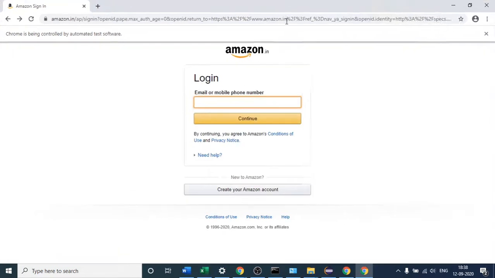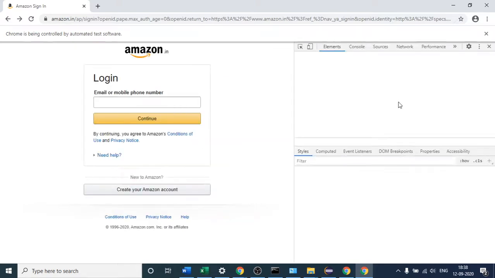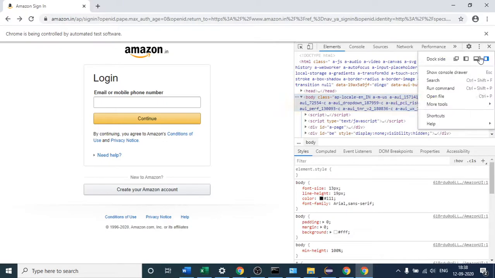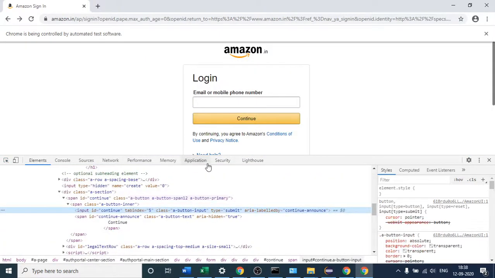Let me first inspect this, and let me tell you how you will get the text. I think this is the one. Okay, so what we are trying to do is get the text of this button in our console output. So how are we going to do this? Again, with the help of ID locator only, we are depending on the ID locator.